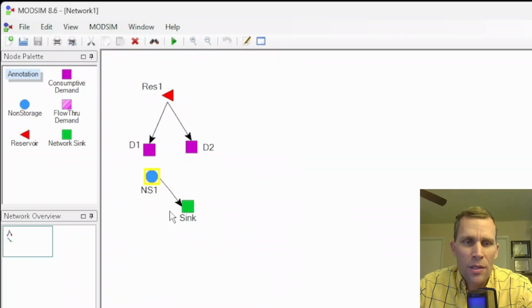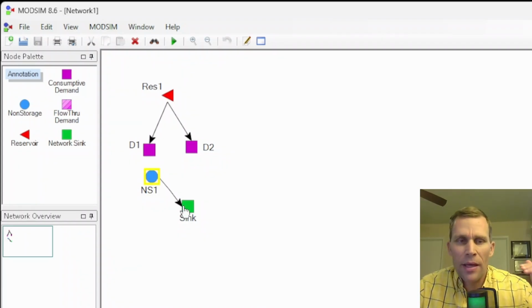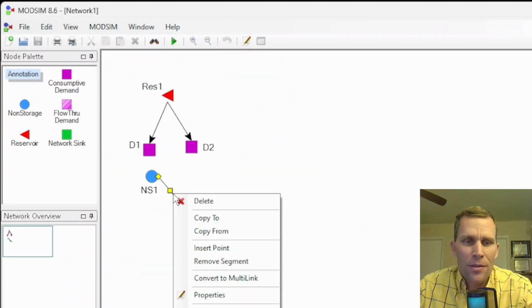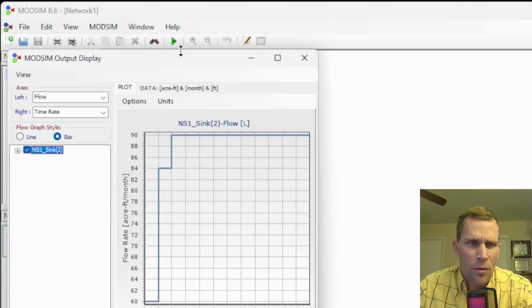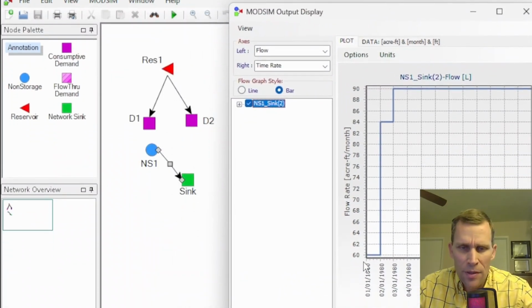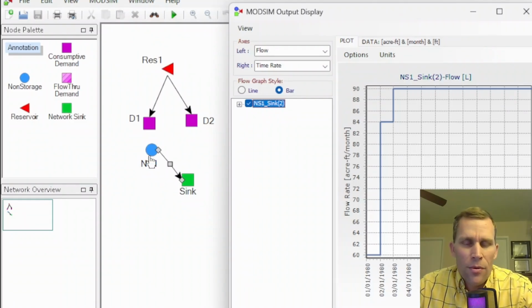The flow from NS1 to the sink is going to be larger than 40 in the first month and 50 after that. But how much more, I'm not really sure. So let's see. Go right click on the graph. All right. So we're up to 90, it looks like. The first month is 60. The second month is 84. And then after that, it's 90 acre feet per month through this link, simply based on the irrigation return flow from demand nodes D1 and D2.